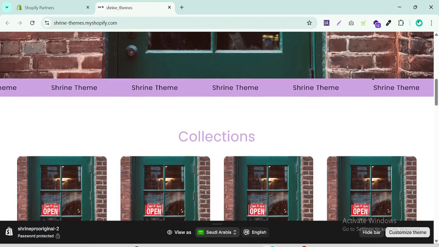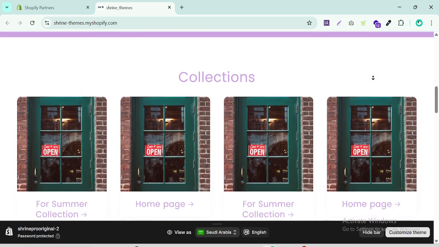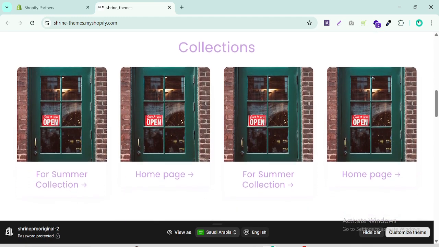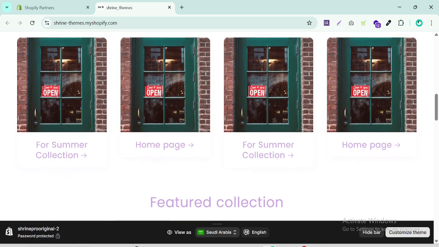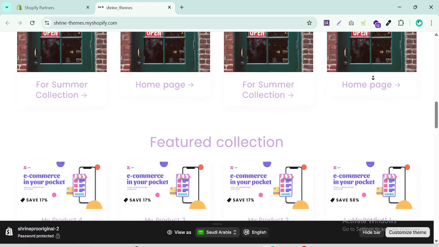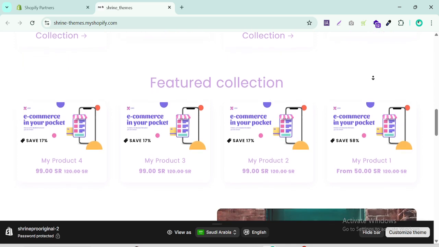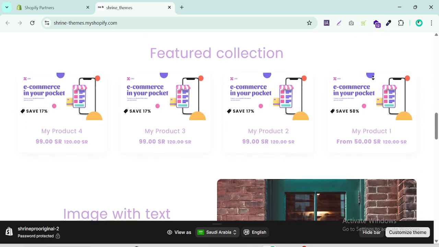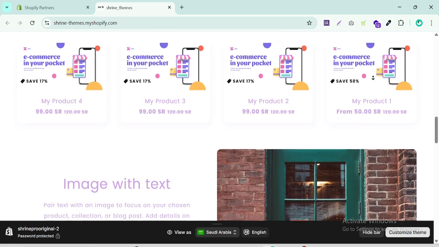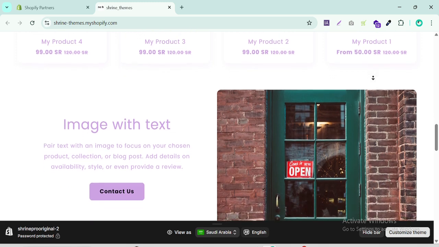In this course, I will walk you through the entire process of building a beautiful, high converting Shopify store from scratch using the Shrine theme. We'll start with the basics, installing the theme, understanding its structure, and learning how to set it up correctly. Then we'll move on to the customization.